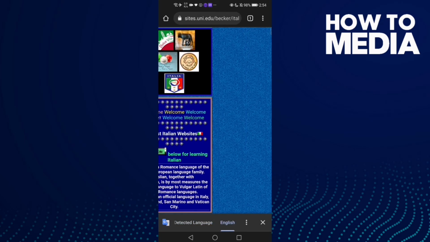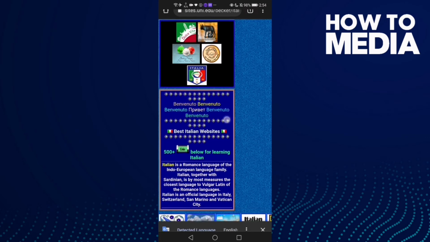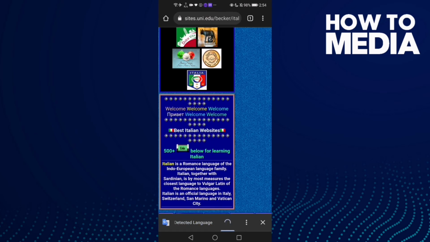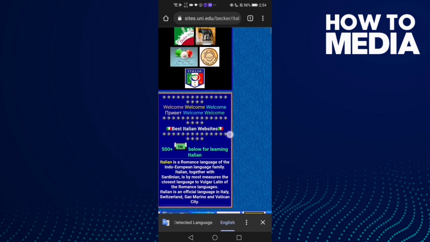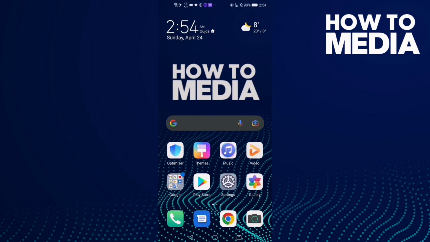And as you see, the page has been translated. This is the normal one, and as you see, that's how to translate a page on Google Chrome mobile.